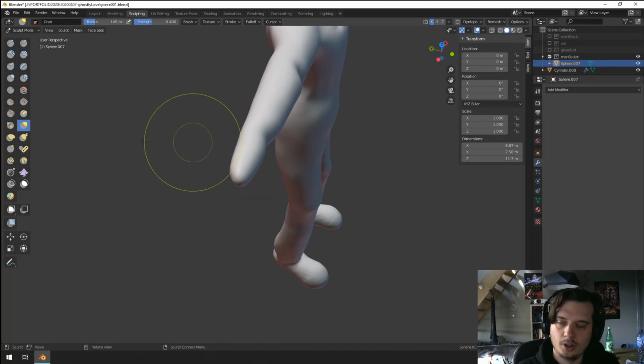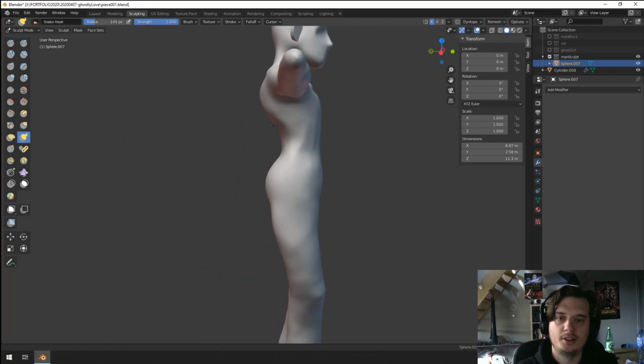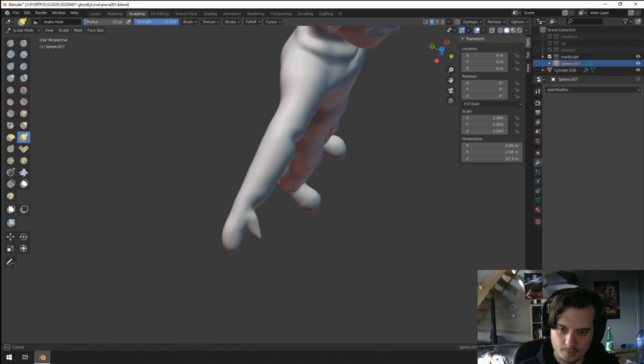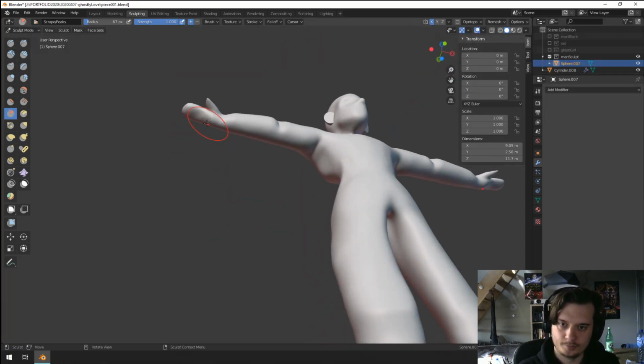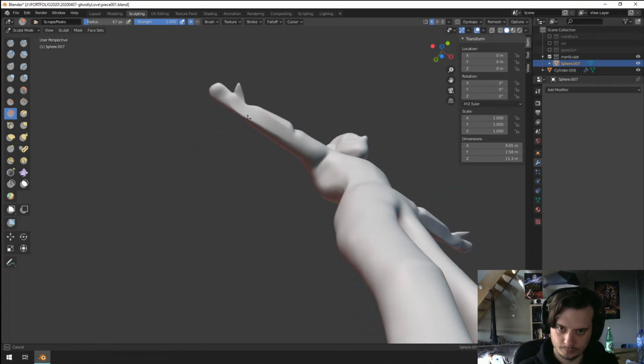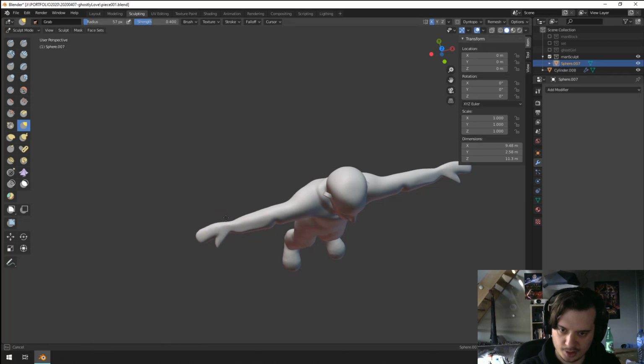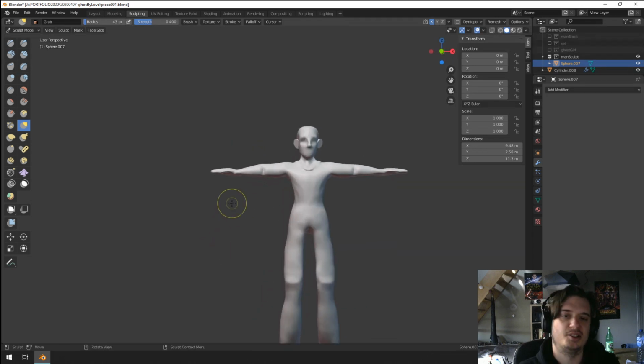Okay. Let's do a quick hand. The main thing I'm trying to do now is get the proportions right, see where goes what, and then basically make the block out in sculpt mode.